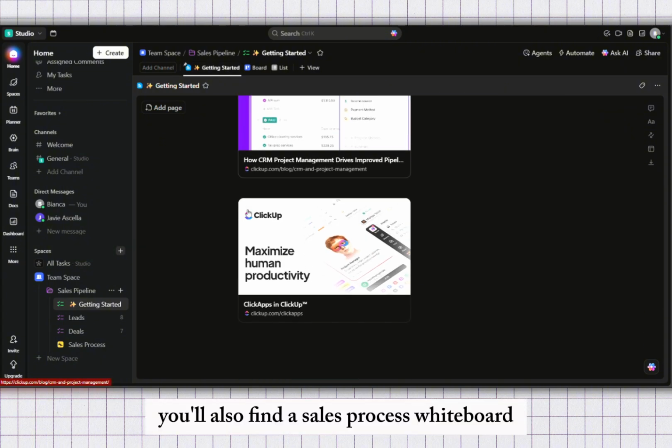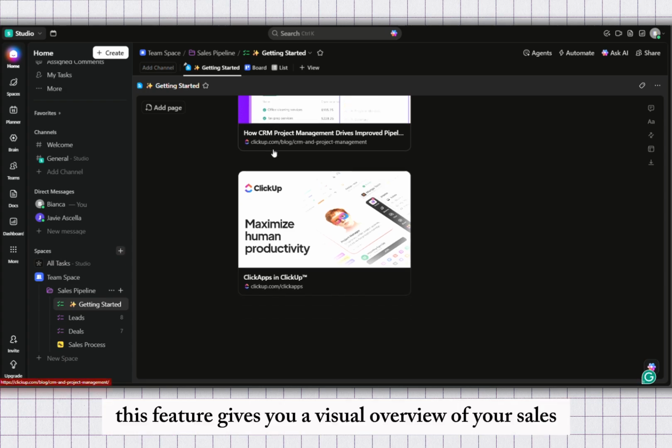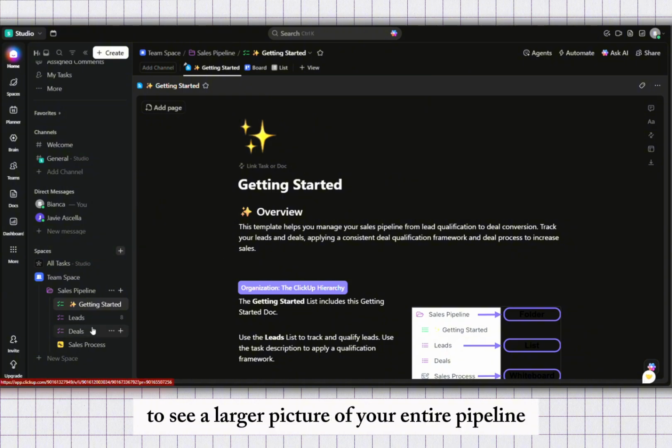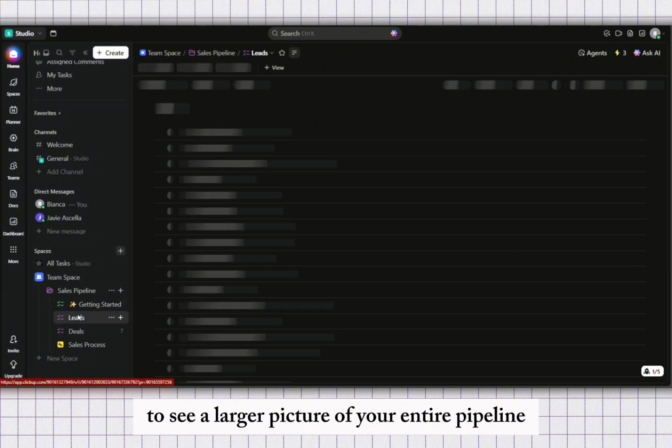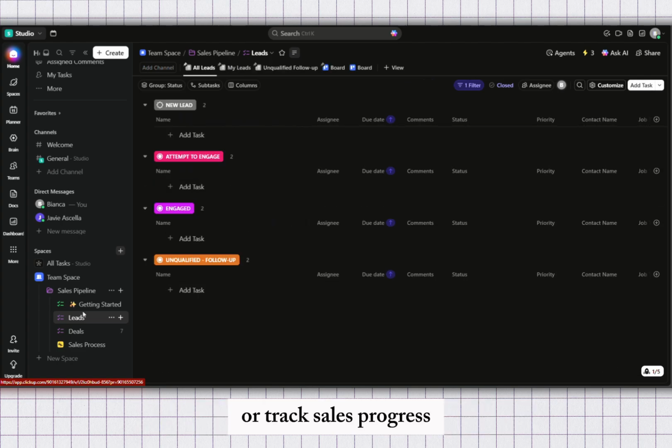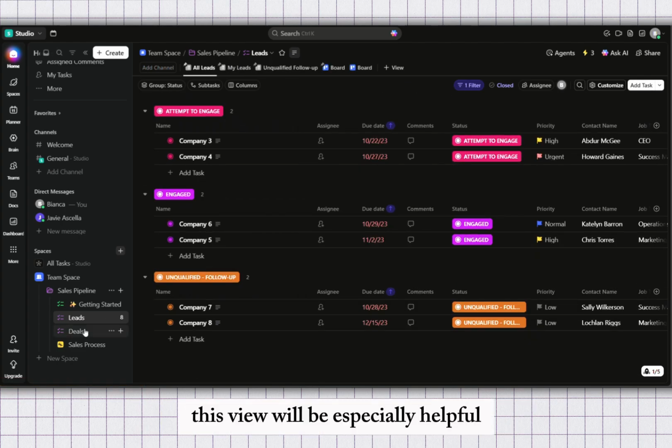You'll also find a sales process whiteboard. This feature gives you a visual overview of your sales pipeline, making it easy to zoom in and out to see a larger picture of your entire pipeline. If you like using whiteboards to brainstorm or track sales progress, this view will be especially helpful.